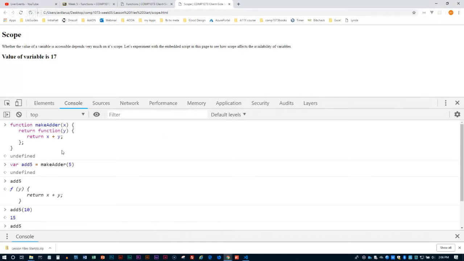Like, if you look at this, this is amazing. It remembers the 5. So this 5, when you initially said add 5, goes in here. So x is 5. It then says function return 5 plus something. And then later when we say add 5, 10, now it's going to say return 5 plus 10. But the amazing thing is it remembers the 5 back here.